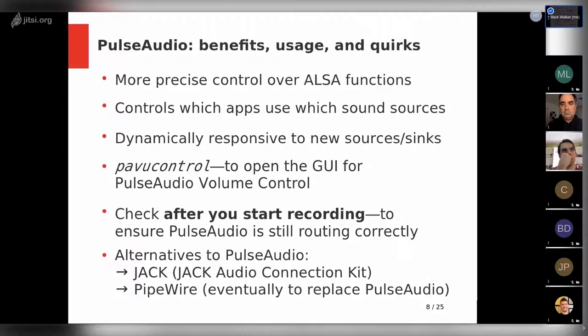Why am I talking so much about audio? Because audio messes you up. It's so easy to get messed up with audio.